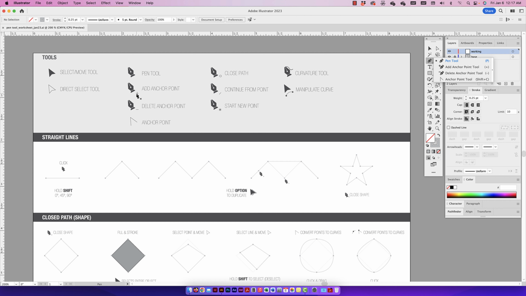So that little plus sign gives me an add anchor point tool, a delete anchor point tool, and an anchor point tool in general. I'm going to talk about all these a little bit later. But understand the keyboard shortcut to get the pen tool activated anyways: just press P on your keyboard and the pen tool will show up.